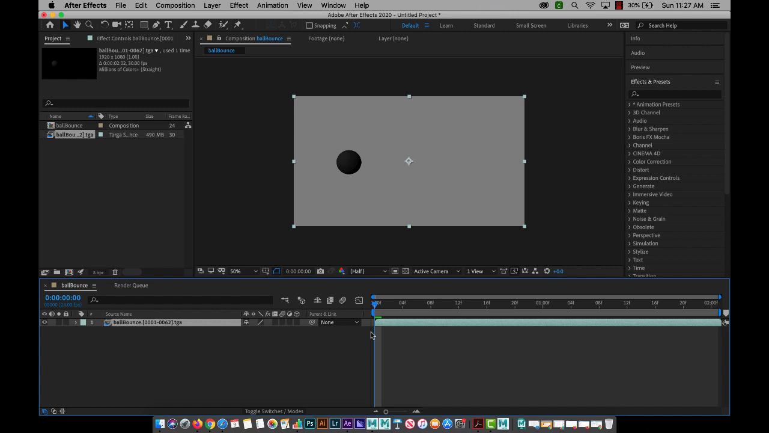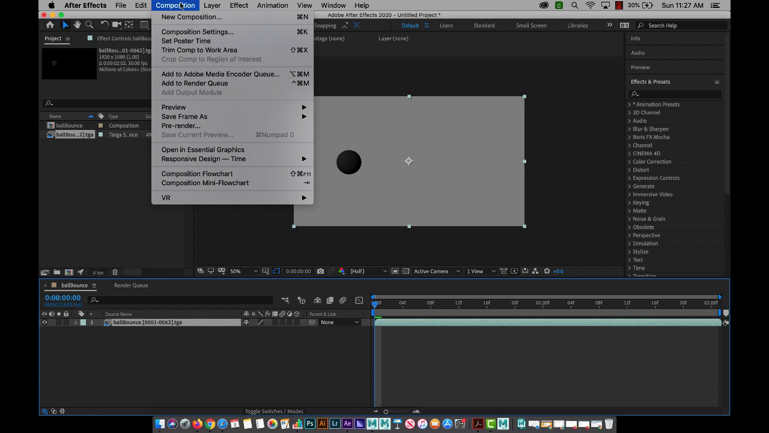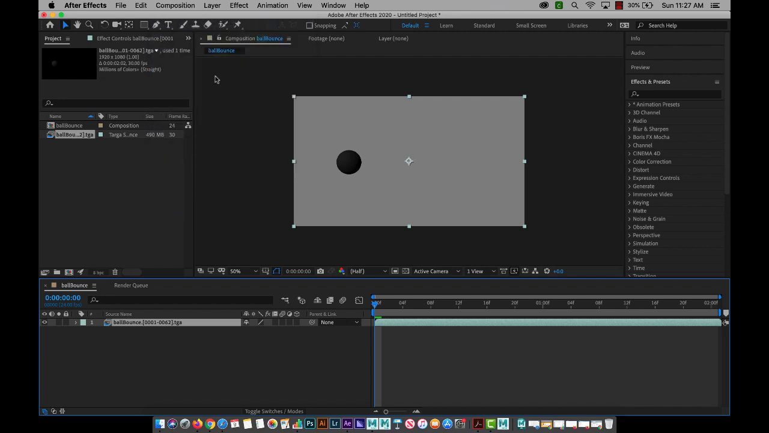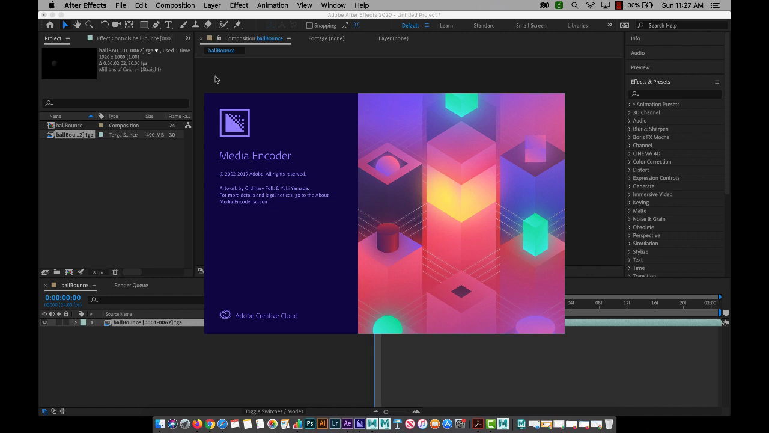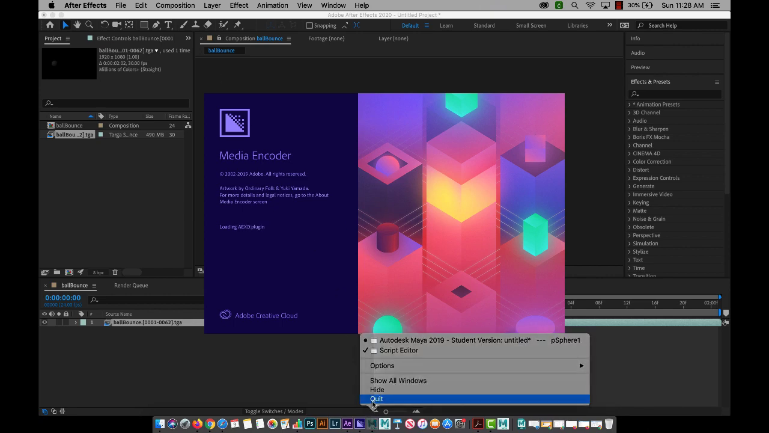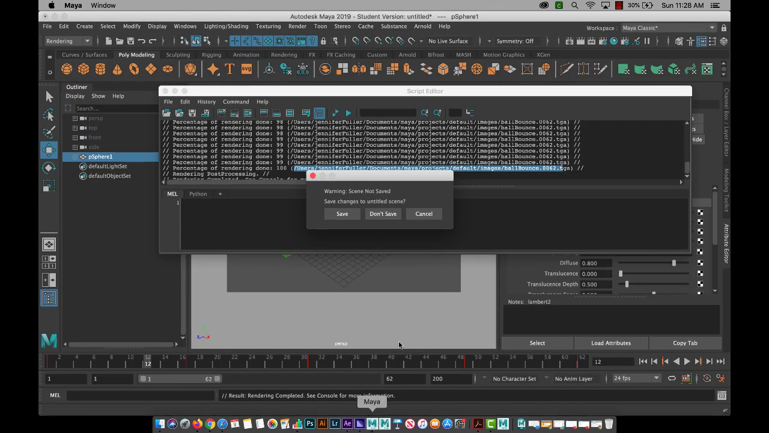I know I'm going through this rather quickly, so feel free to ask questions if you have any. But then we're going to go to Composition, Add to Adobe Media Encoder Queue. Now this is going to take a little bit to load. You have to be patient and give it some time. Sometimes I like to close out of Maya while I'm doing this just so it isn't so taxing on my computer.